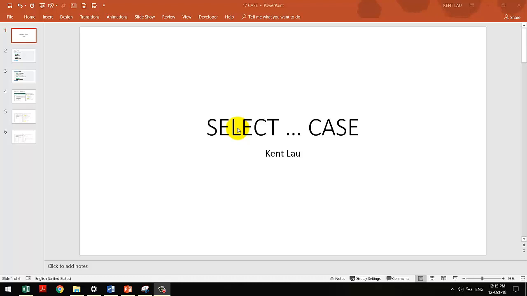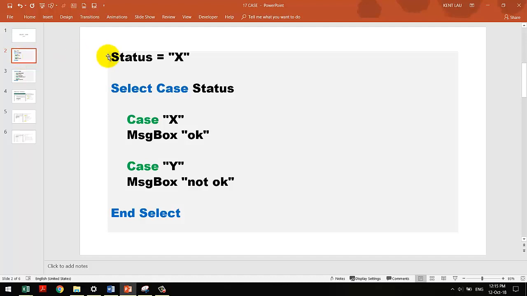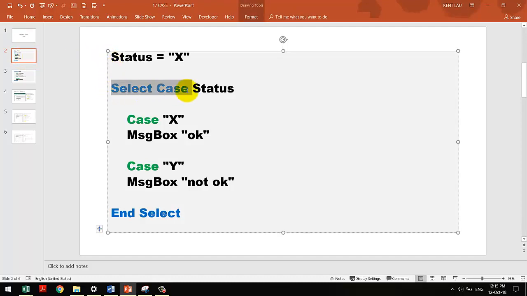I would like to show you how to use Select Case. In the simplest form, we have the Select Case with the word Case, for each case we have the word Case, and to finish it we have the End Select.